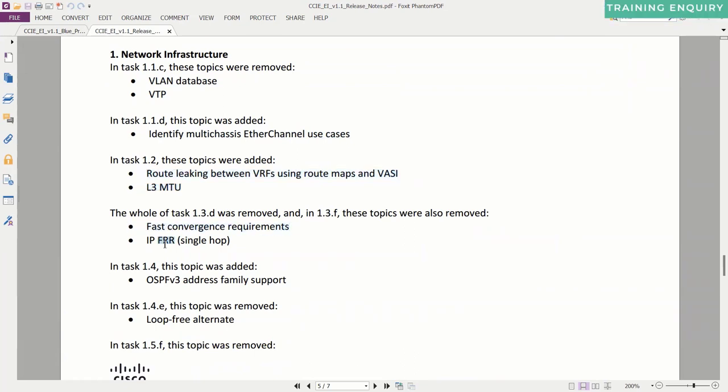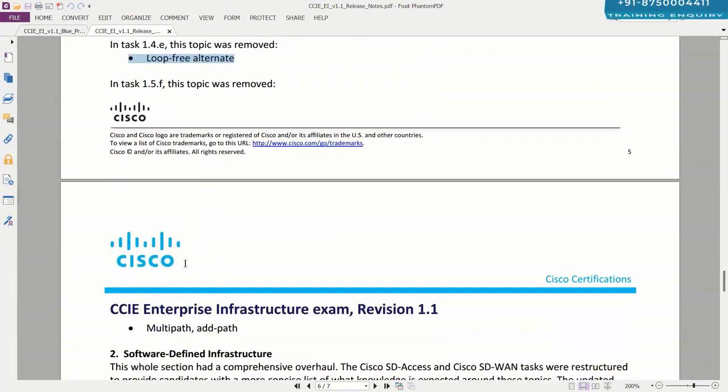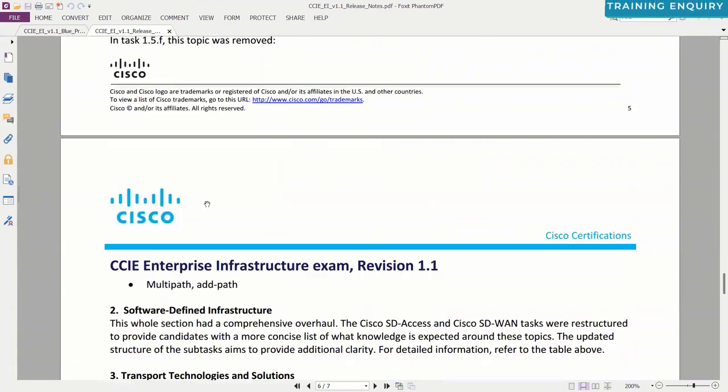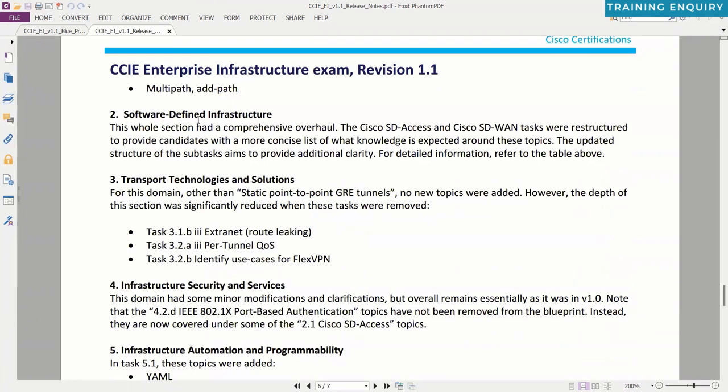Fast convergence, fast reroute. OSPFv3 address family support, they have added. Loop-free alternative in OSPF, they have removed. 1.5, this topic is removed. Multipath add-path support. So they have removed quite a lot of content in the network infrastructure part as well. Then the SD-WAN part and the SD-Access part are completely restructured. In transport technology, they have removed all these topics.